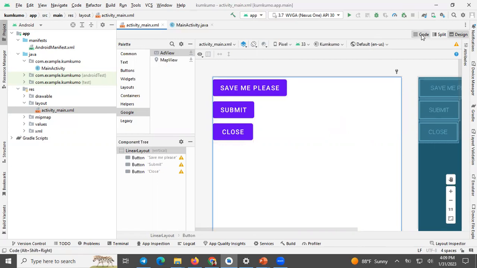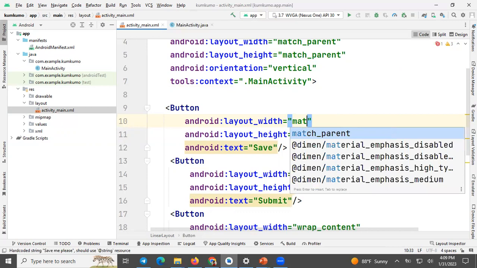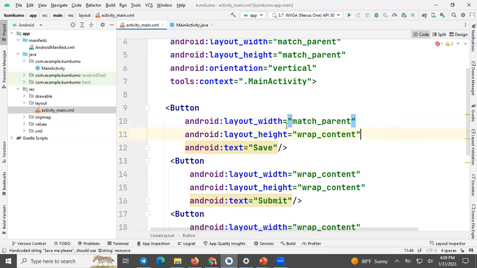The other option that we have is one. Let's get this back in. If you say fill parent or match parent, what is the parent of this button? Who can tell me now?